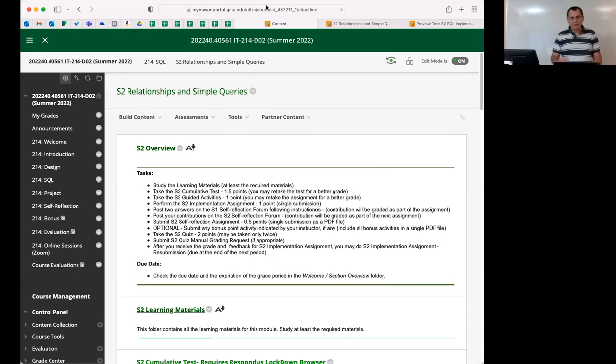So let's start by seeing if you have any questions related to this module or previous modules, any questions that you want to put. So the module S2, relationship and simple queries, is very similar to the module S1.